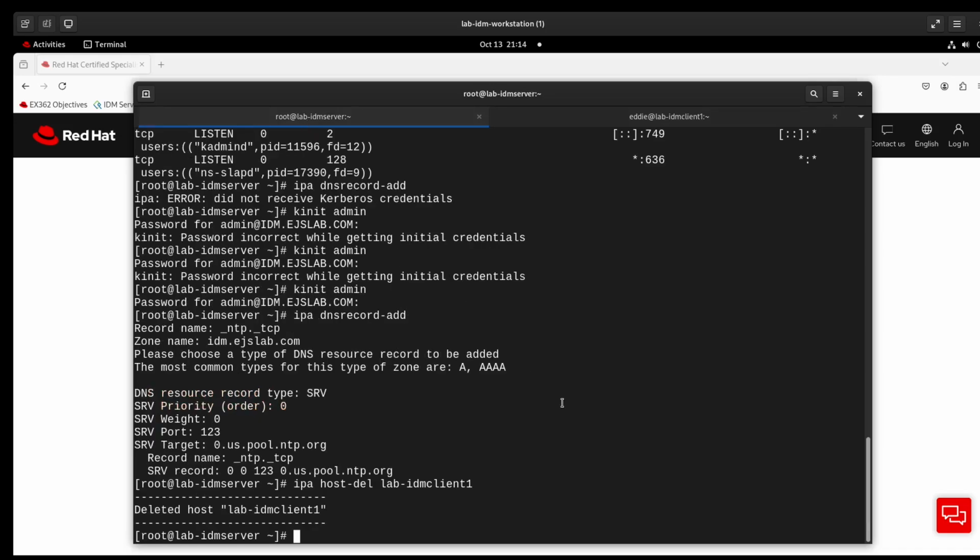So let me go back, and we are going to get rid of the DNS record. So ipa dnsrecord-del, zone name first. It's going to be idm.ejslab.com, and its record name is _ntp._tcp.